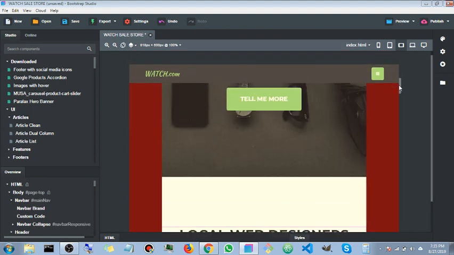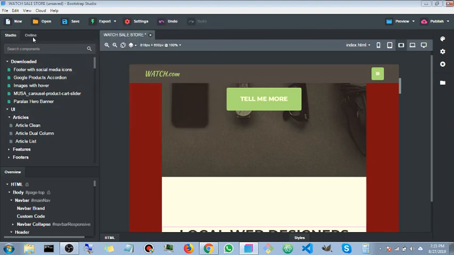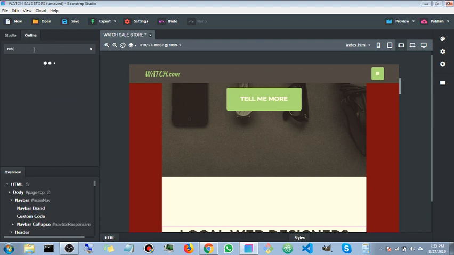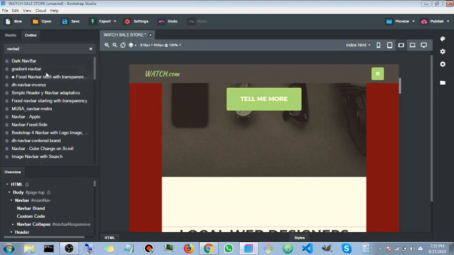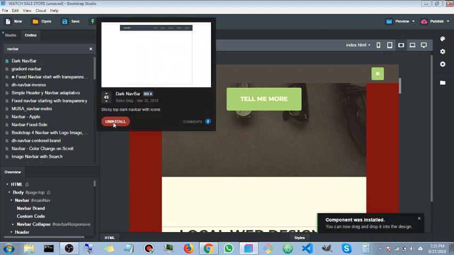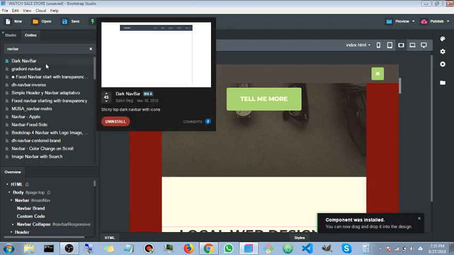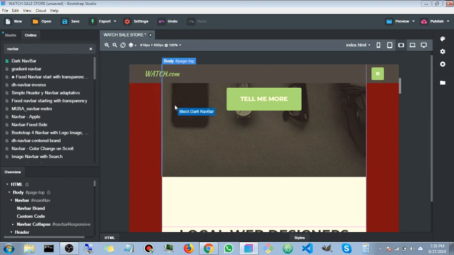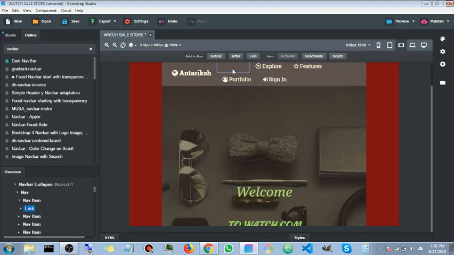Let's do that. So, for example, you can search components online and in the studio. So say you want to add a new nav bar. You totally can. Maybe you want a dark one. All you gotta do is click here and install it. Now it's installed, and as it says, you can drag and drop it in the design. Green, by the way, means installed. So, you know, if you don't know, now you know. And like I showed you earlier, you can just change these. It's very straightforward.